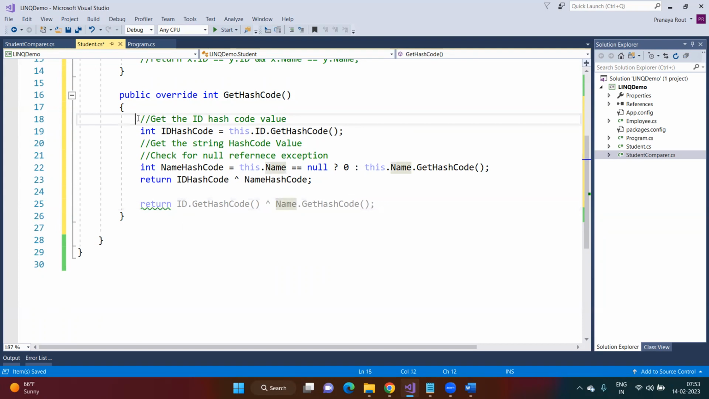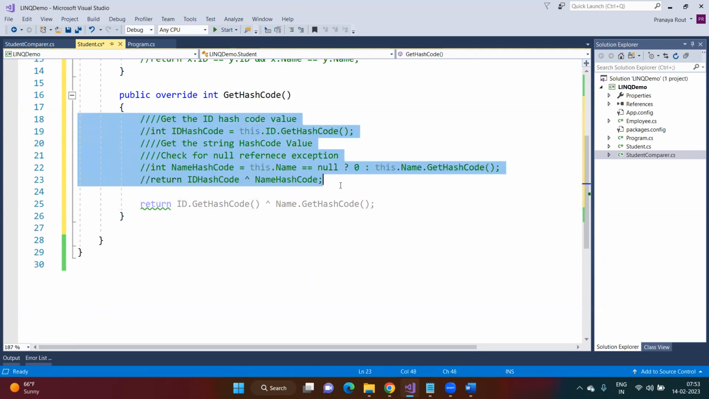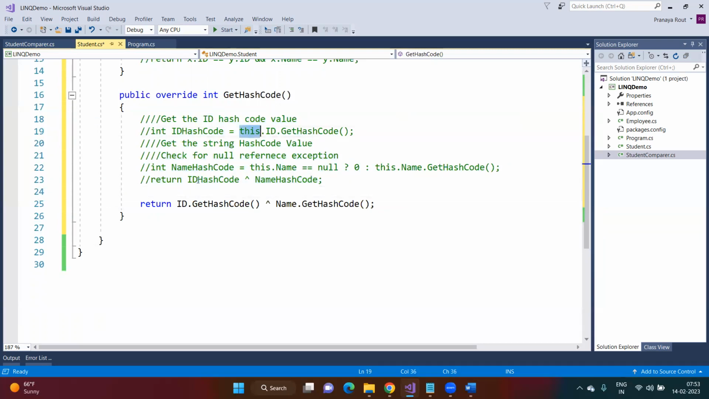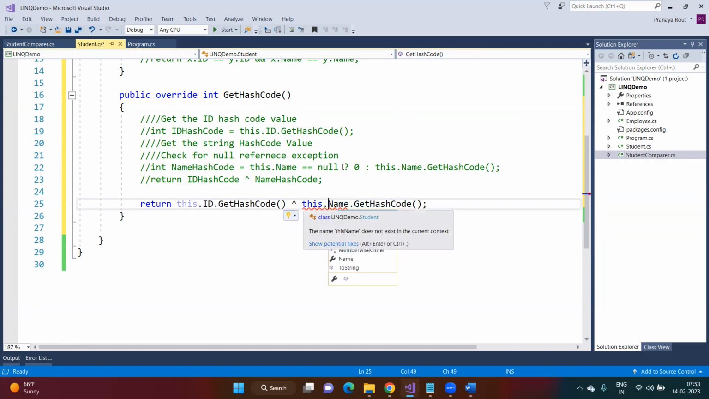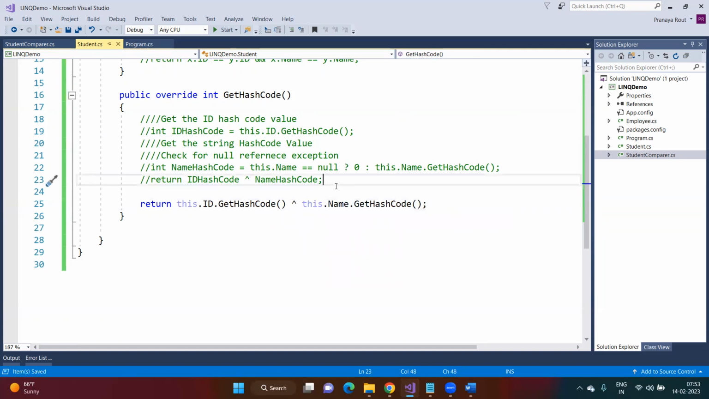If you are not using this one, I can comment these things out. And if you want to specify that this is the current object, you can also use the this operator. So I can simplify the things like this.